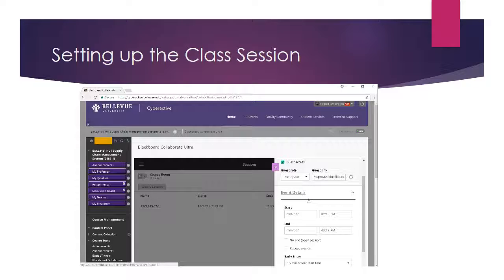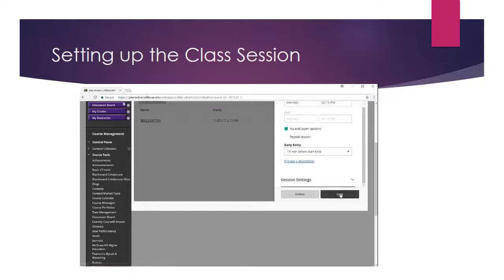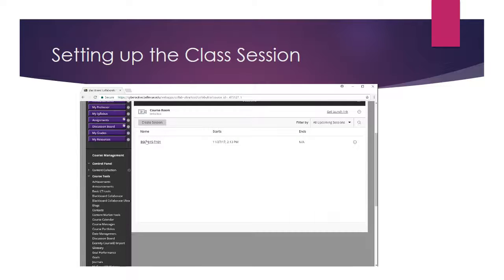In our event details, we can set up a time frame in which this class will be available. I'm going to leave this open so there will be no start or end date. And then we need to choose how early the students can access the classroom. Because we have 15 minutes between courses, I'm going to leave this as a 15-minute start time. And we'll save this. Now you have a class session set up.